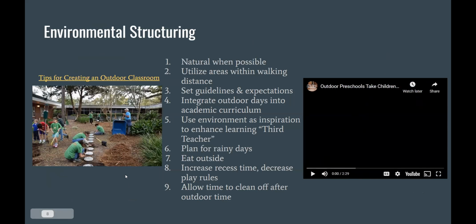So, natural when possible. When we talk about natural when possible, that just increases the opportunities for adventure or unpredictability and increases opportunities for creativity and imagination. So utilize areas within walking distance. I know that the Ellenville campus has a stream that's close by. There are some fields and parks that are close by, things like that. So, we talk about being able to be in walking distance.